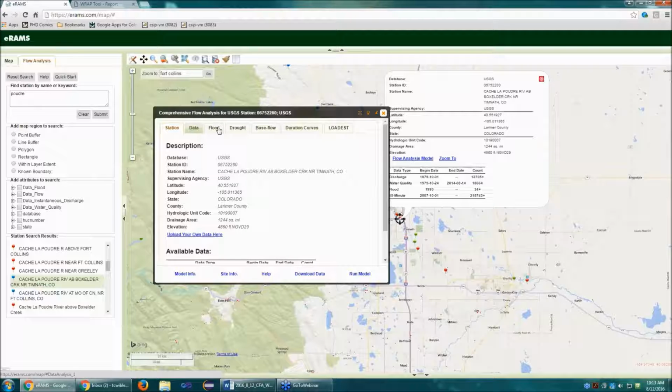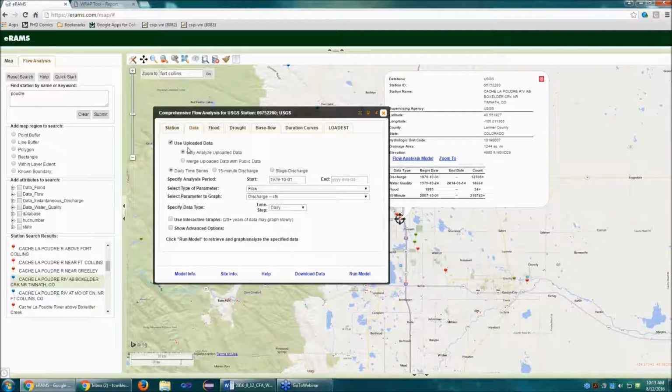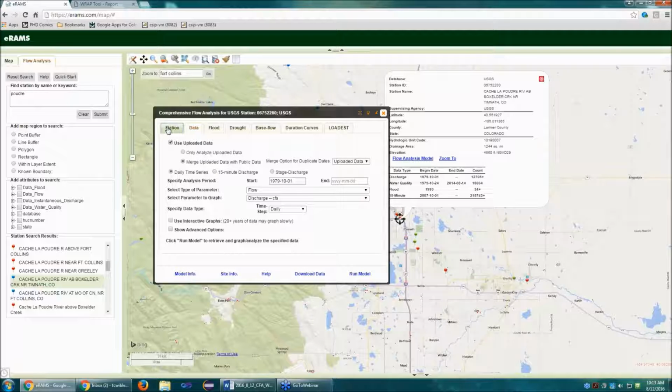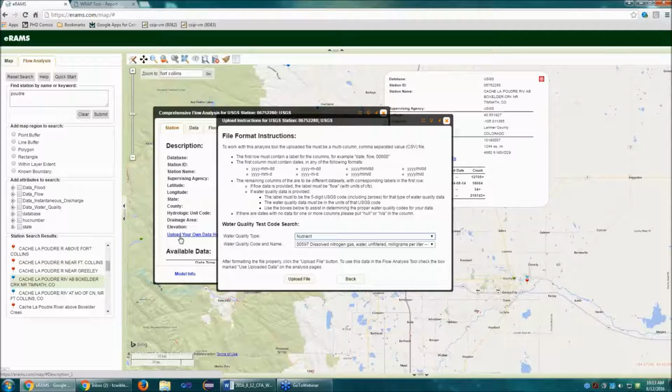So one thing that we've added on top of this is if you want to analyze not only USGS data, you can analyze uploaded data. You can analyze only your uploaded data or merge it in with the available USGS data. You get to that link here on the Station tab under Upload Your Own Data. This first little section here describes how you need to format it. The basic format is a CSV file with a date and a value, and then a header that says date and then what kind of water quality test it is. So if it's a flow test, you've got to signify it with flow.